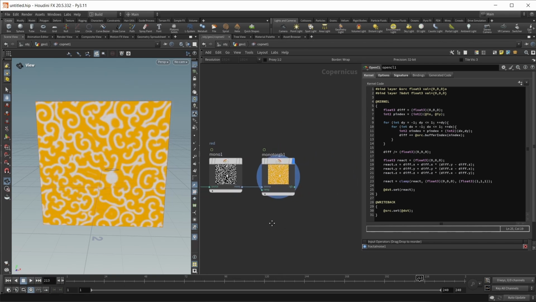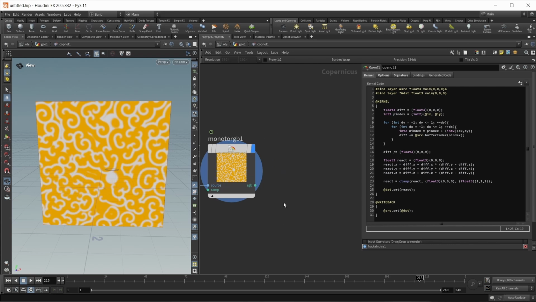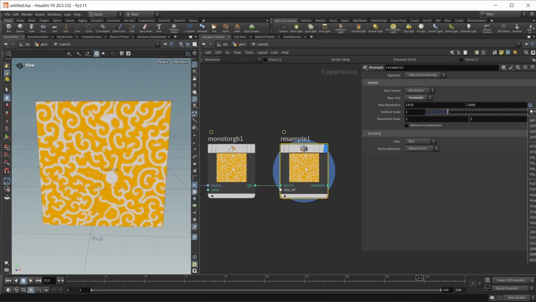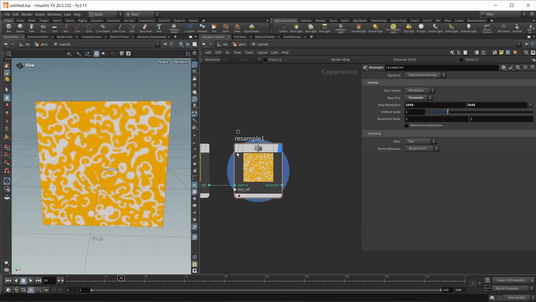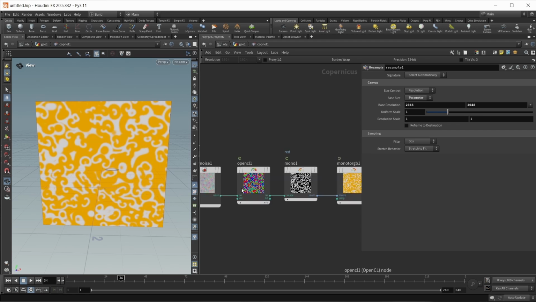So finally, the last thing that we have to do in here is to simply enlarge this to our original resolution. For this, we're going to use a resample node, wire this in here, and let's enlarge this, let's say to 248 by 248, like this. And this is actually the slowest node in our entire setup. So again, this OpenCL in here runs really fast.